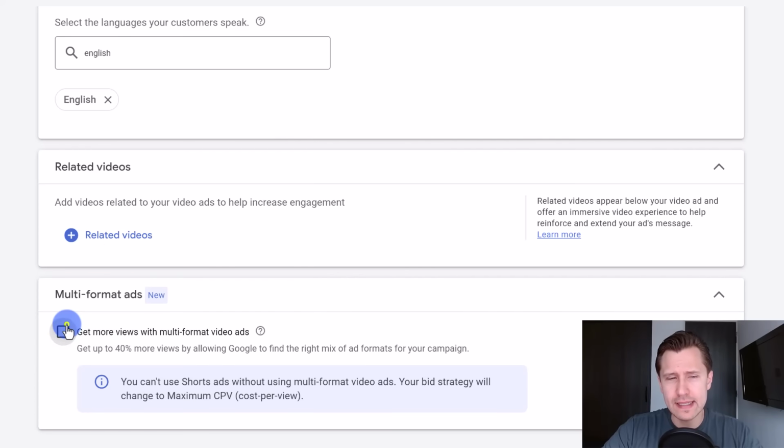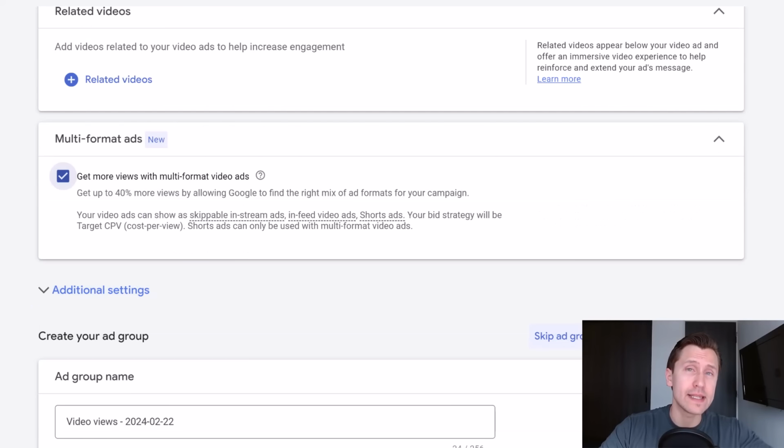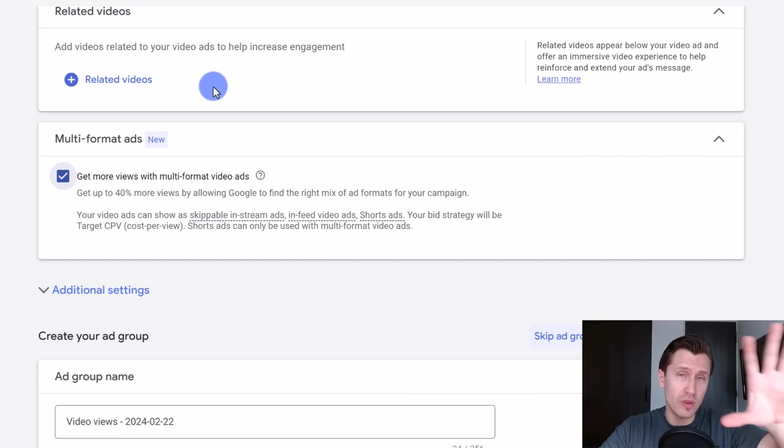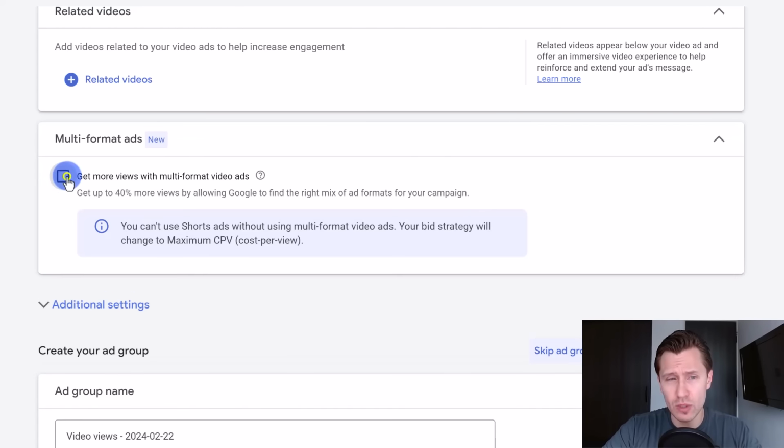So what this does is this allows you to have actually several video ads. Instead of just the one video that you select, you can create several video ads and YouTube will mix and match them to show them in the best placements and to see which video does the best for you. So you can select this option if you want. For simplicity, we're just gonna go with the one video for now, but that's what this is.